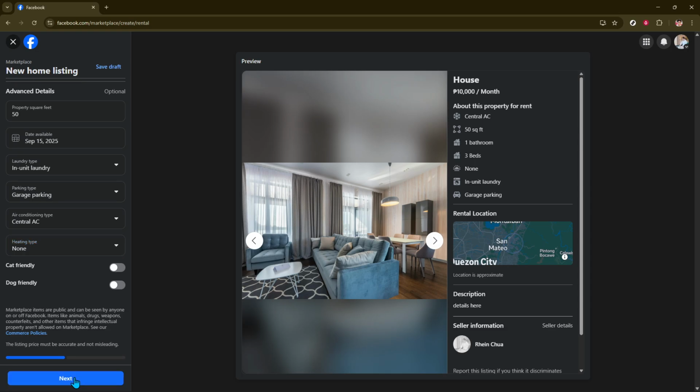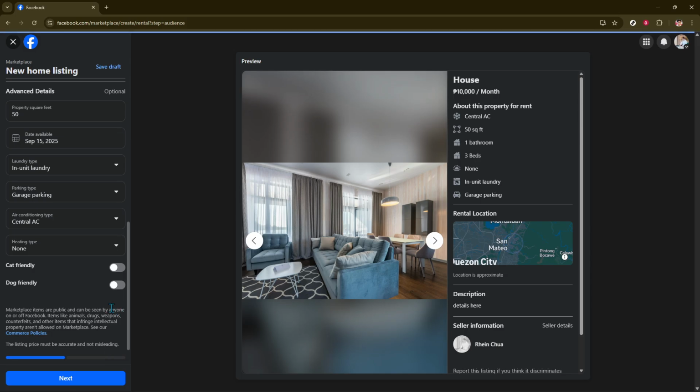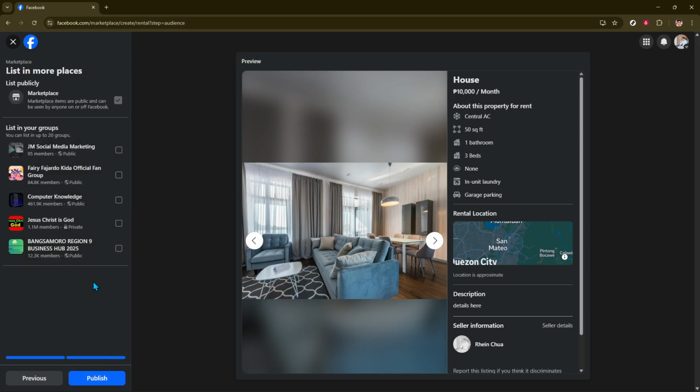This could help it reach more people faster, though it does come at an additional cost. Finally, once you're confident everything is accurate and appealing, click on Next and then Publish.